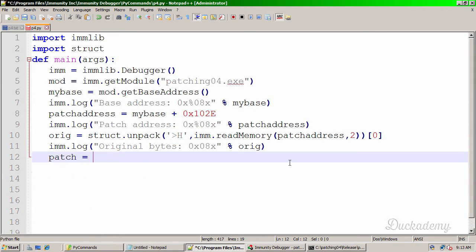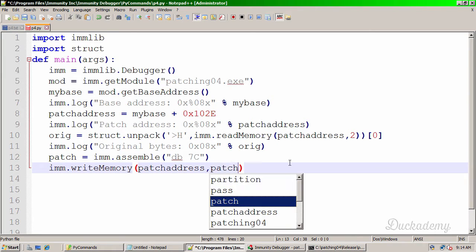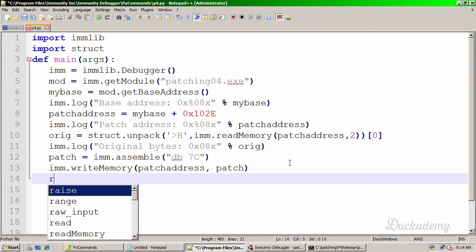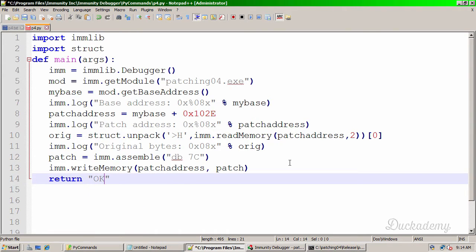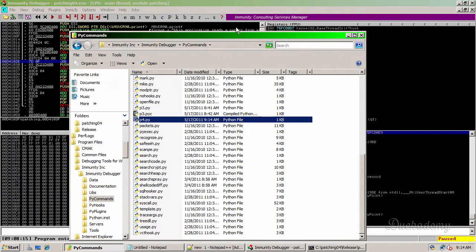And we want to create the patch. What is going to be imm.assemble. We ask the assembler to calculate how the 7C looks like, and simple data, because we know that this is the machine code already. And write it back. Write memory to the patch address. The value of this patch. And return with some wizard string, for example, the OK. Save it. We have the script, and hopefully it's going to work.